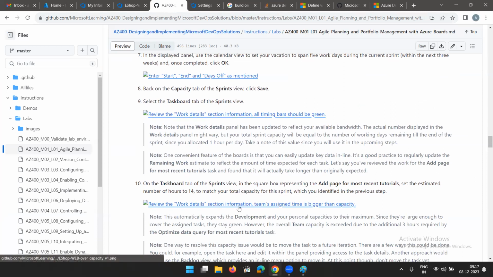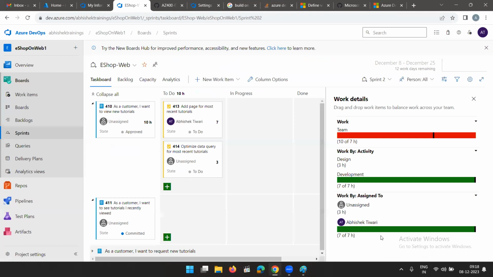Okay. So you can set that much of sprint, whatever you want, 2 weeks or 3 weeks. We have taken 12 days. Okay. So according to that, we have increased. Now here they are increasing according to the 3 weeks of capacity. That's why they are increasing to 14 hours. Okay. We have only increased for 7 hours.